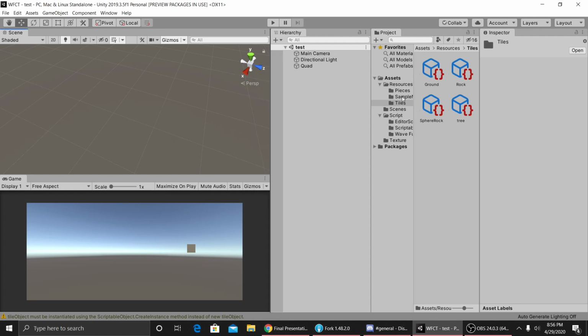You can also add more pieces to the selection, which is in resources and pieces, which is shown here. You just drag it in here, it'll find it as a prefab, and it'll load it.